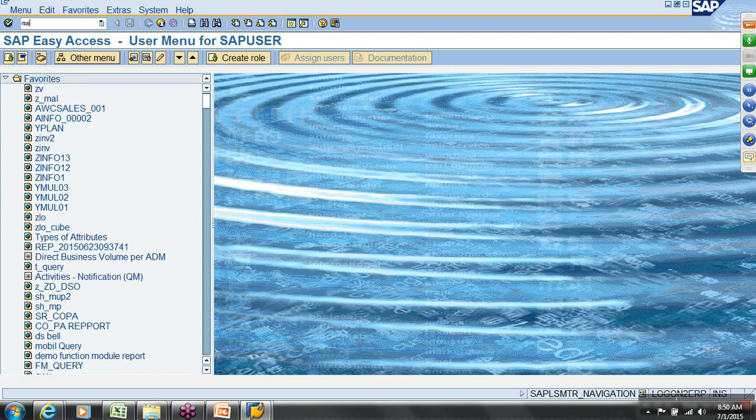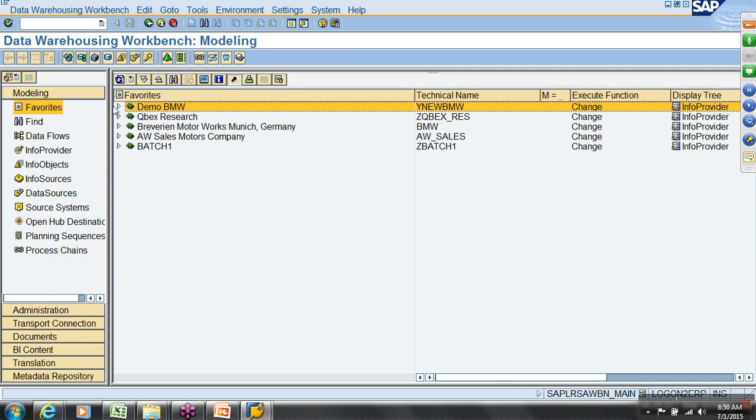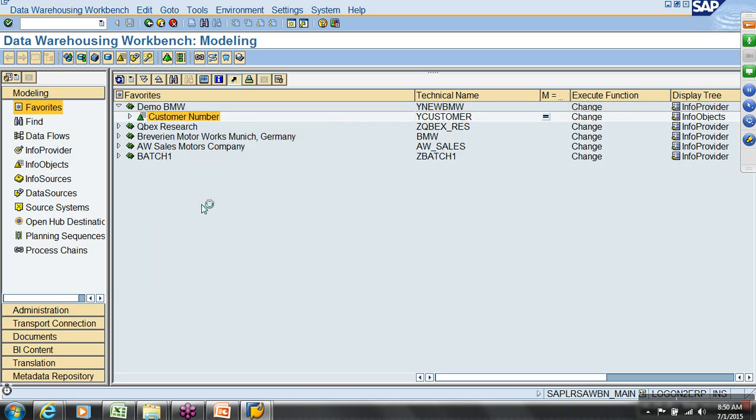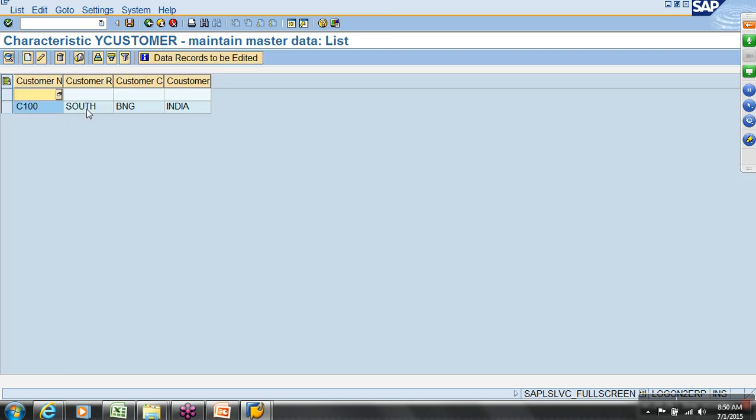If I go to RSA1 and if I can see this, right click, maintain master data. It has come into master data, right?